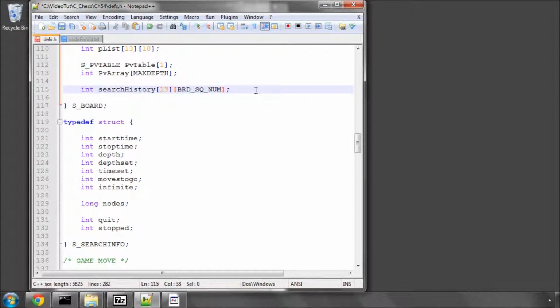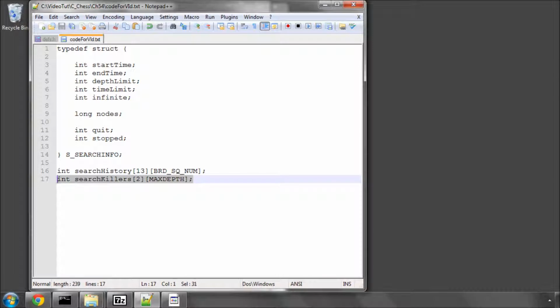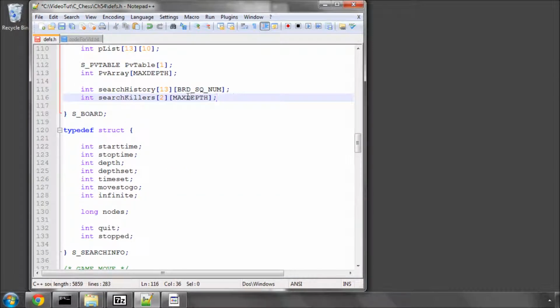The other thing we'll have is something called search killers, which store 2 moves indexed by depth. The killers store the 2 moves that have most recently caused a beta cutoff that aren't captures. Both of these store non-capture moves only, and these are used for move ordering.